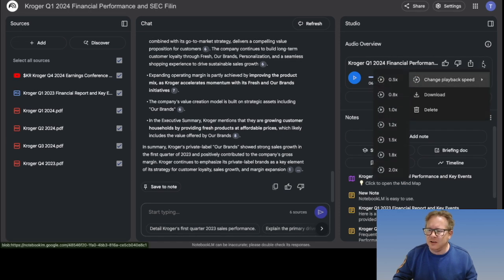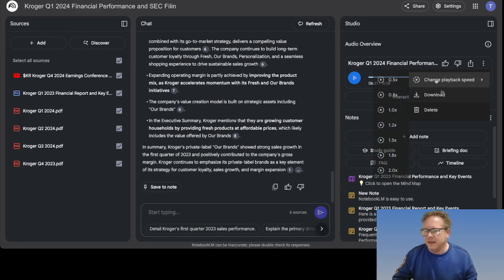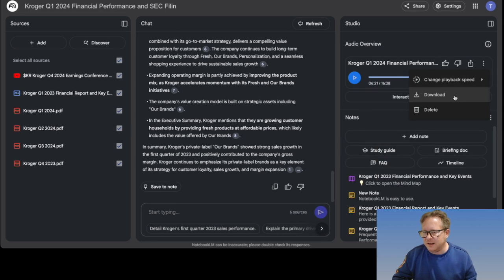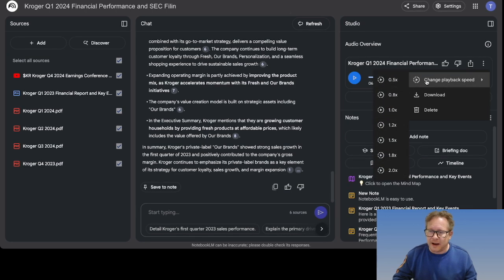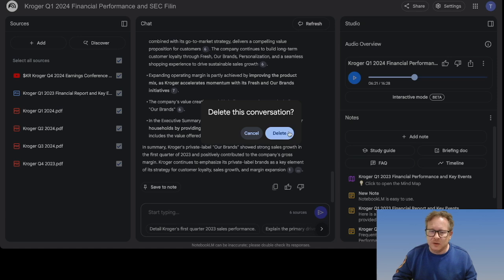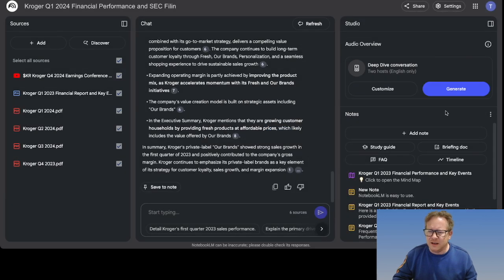One of the things that you can also do is download the podcast here by clicking on these 3 buttons. You can download it or you can delete it. The thing about it is you can only generate one podcast at a time. So that's something to know, because if you've created a podcast, for instance, about their private label business, and then you want to create a different one about their retail media network, you can't have multiple files. So what you're going to have to do is delete this one. We'll go over here and delete the conversation, and basically you start over.